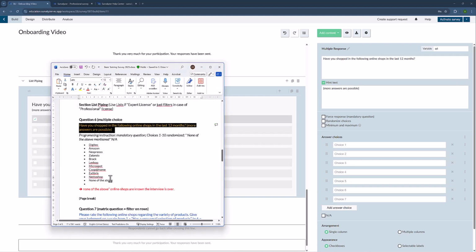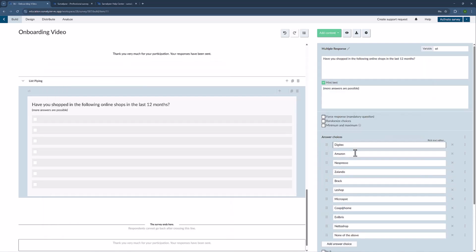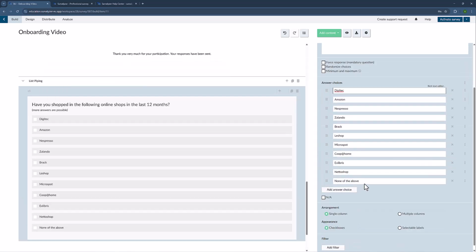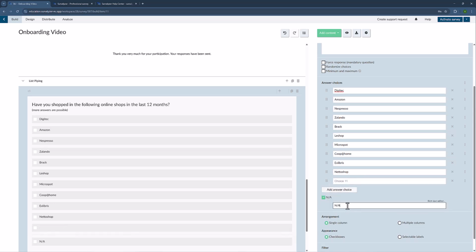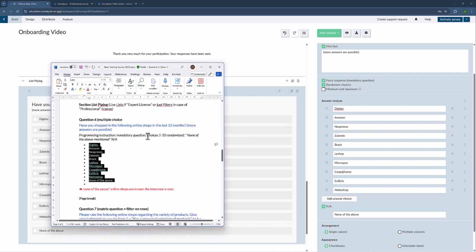And now we copy and paste the choices once again. It tells us again that none of the above is NA, so we remove this one here and paste it in NA. And we randomize the choices. That's a mandatory question. That's what we want to have.